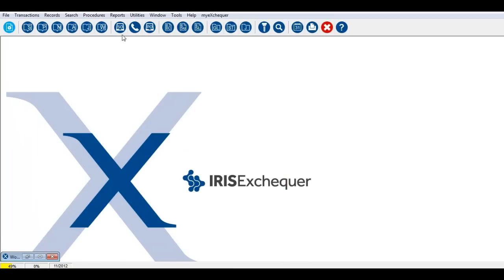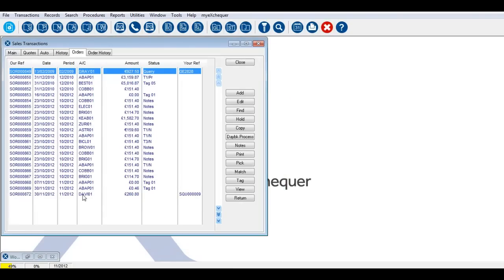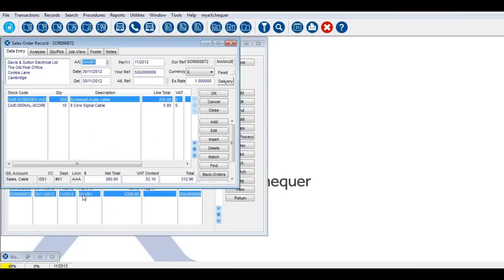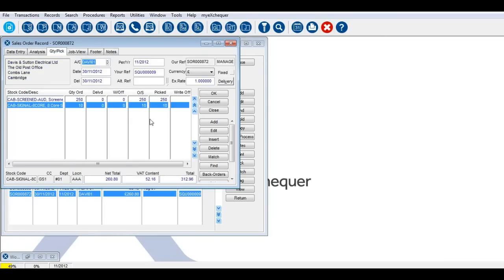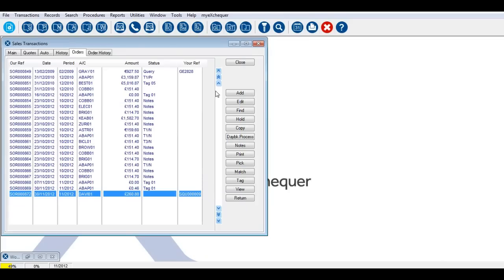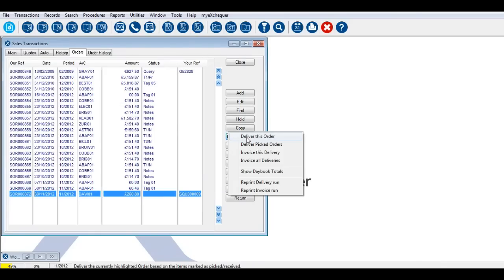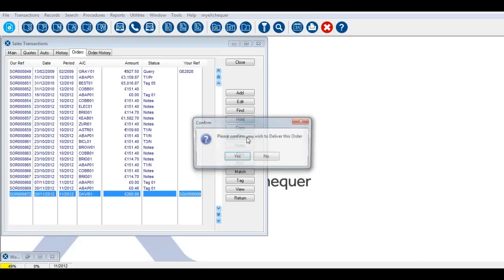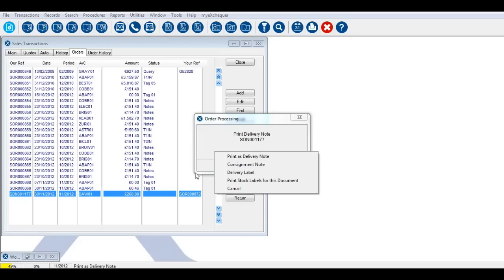Meanwhile, if we go back to the sales order daybook, we'll see that there's the sales order that we're waiting to fulfill and supply our customer with. If I go onto my quantity pick tab, you'll see that that quantity of 250 has now been automatically picked as part of the process. So that's good. We're all set to go now. So I can now deliver this order. So I should now create a sales delivery note. And it's done that for me.